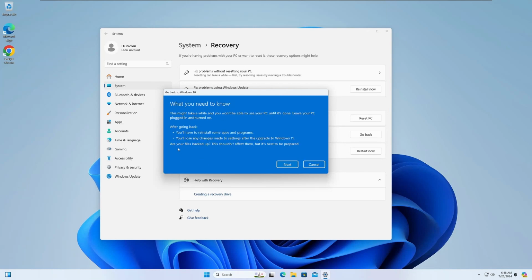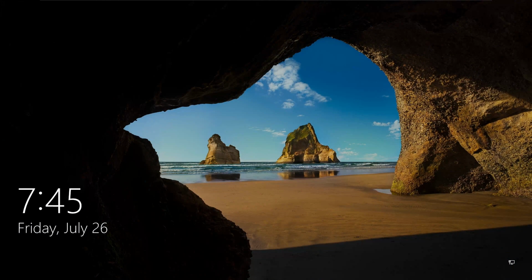Say no thanks. And then this will just give you some basically warnings, things you need to know. Go ahead and click next. Make sure you have your admin password. Click next. Thank you for trying Windows 11. Go back to Windows 10. So once you click on that, this is going to reboot your computer. It'll take some time, so I'll fast forward it, but it'll revert you back to Windows 10.